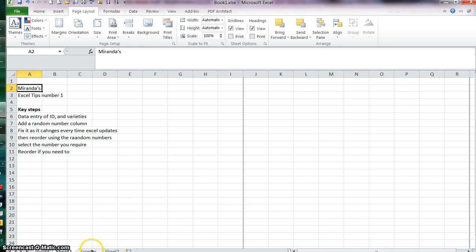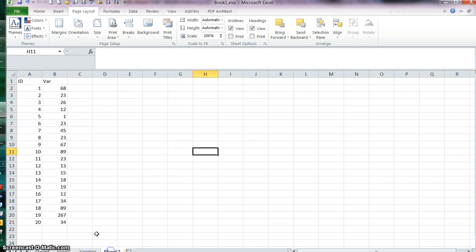So first of all, I'll show you some data. There's a column here of ID 1 through 20, a column for variety. This stands for variety. We've just got numbers and it doesn't matter what they are. So what I need to do in this exercise is to randomly select 12 out of a potential 20 available varieties.